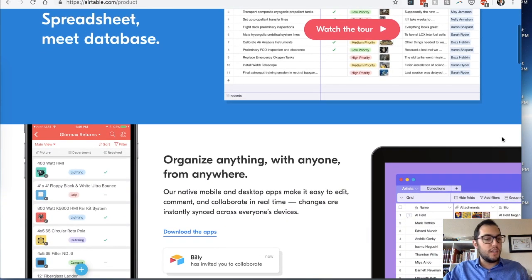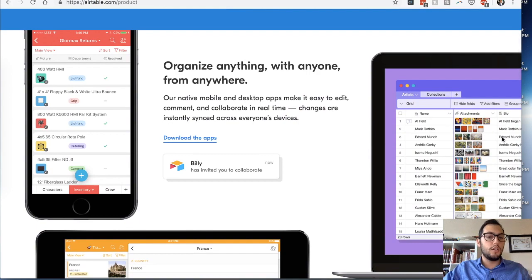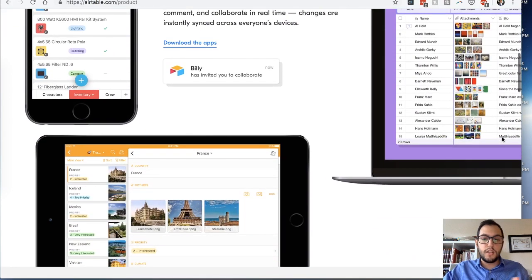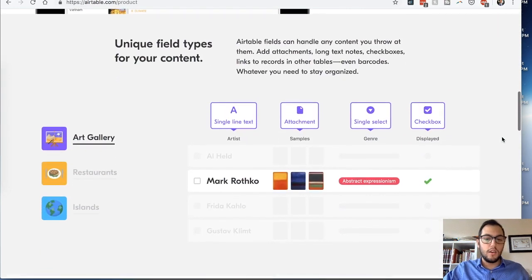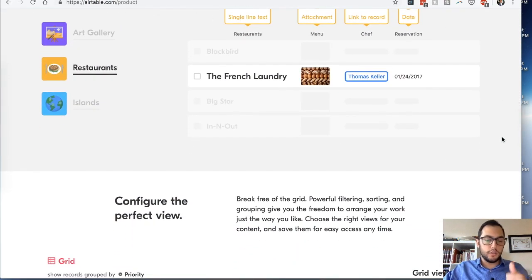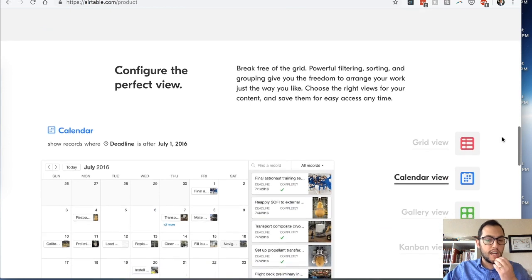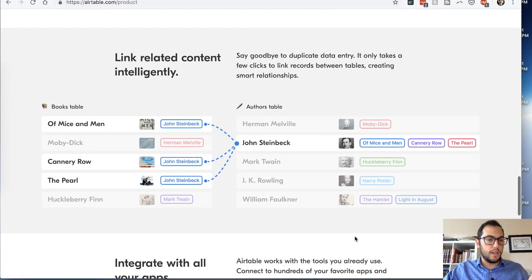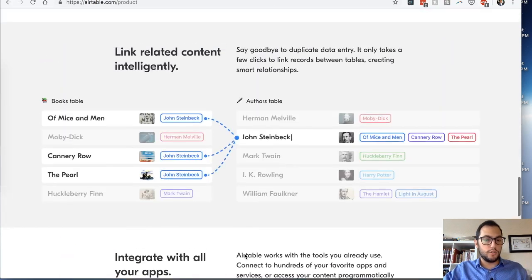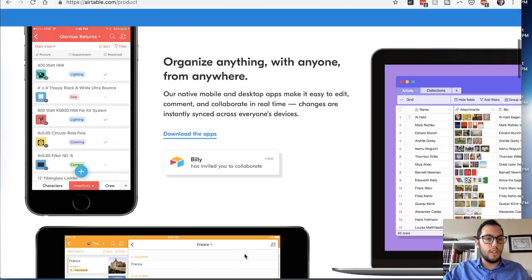On their website, you can see that you can use it to really organize all sorts of different kinds of things using different types of data, whether it's pictures or dates or toggles of yes, no, checked, unchecked. You can see in this grid view all sorts of ways you can categorize things, all sorts of things that are really valuable. Here you can see that data is interconnected, and connected with other apps that you might use.